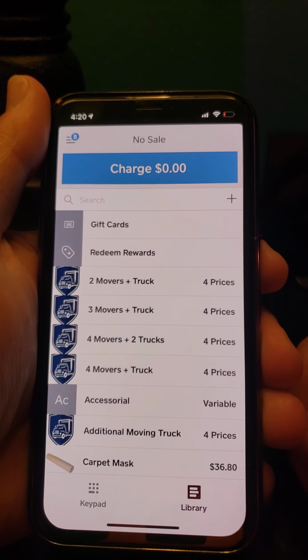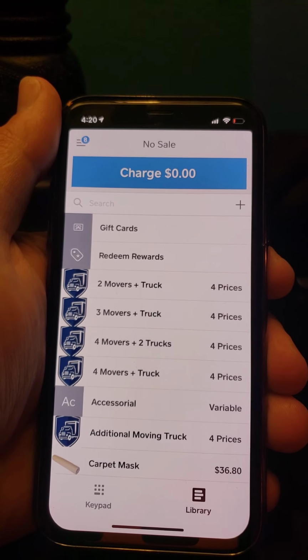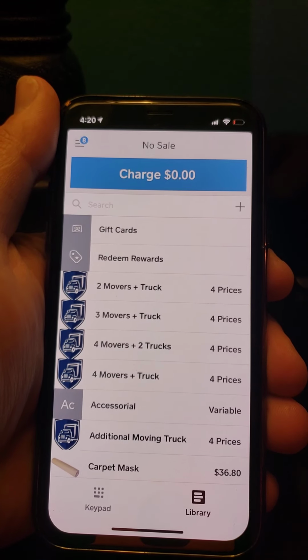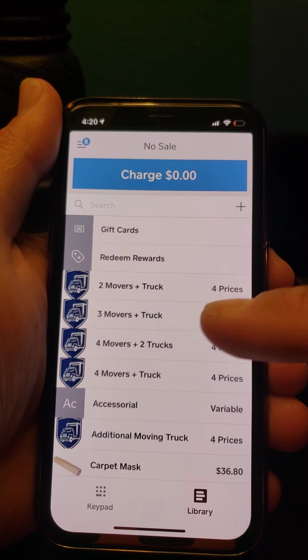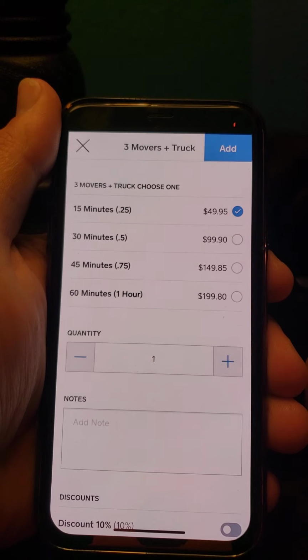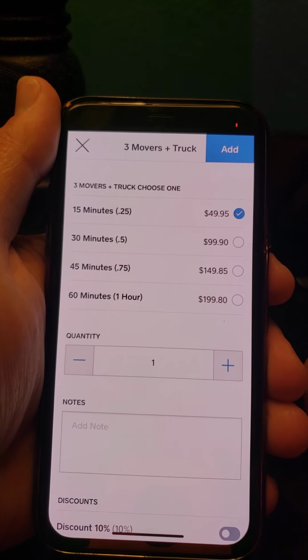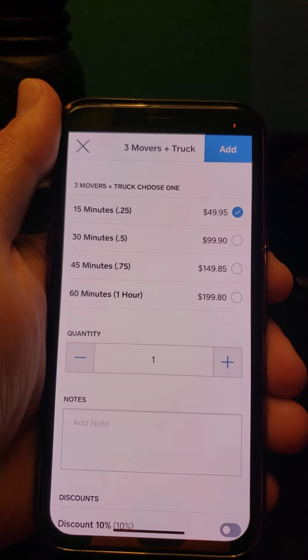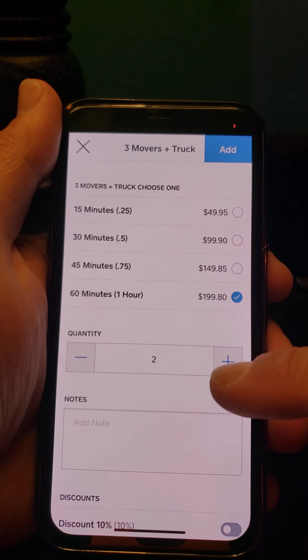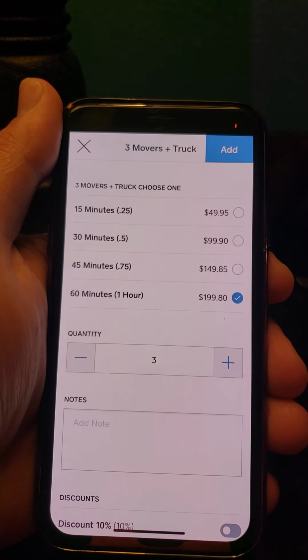So let's say that this was a 3.25 hour move and it was a 3-man crew. To charge the client, we would tap on 3 movers in the truck. Now here's the screen that shows you the time increments. You will want to select 1 hour and select how many of those there was. We said 3.25 for this.